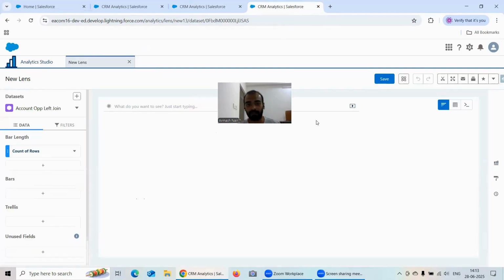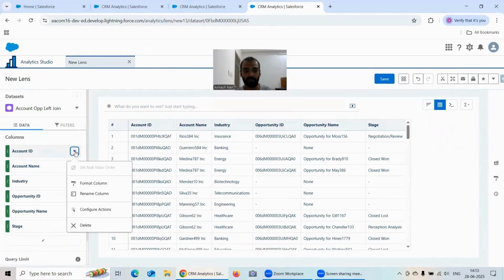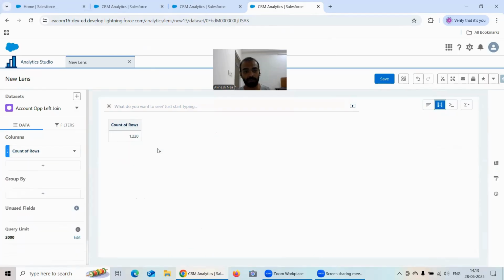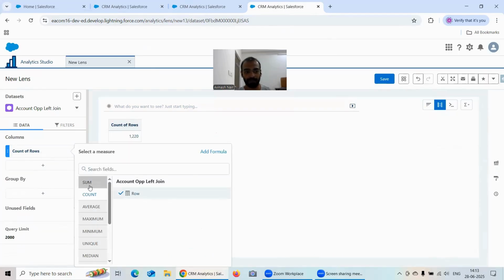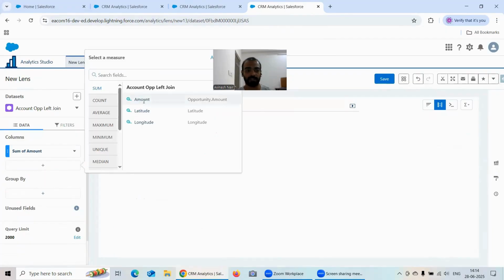But when it comes to values table, what happens is that on the values table, you will not have this option because it's just showing you the values. Okay, you cannot do the filter on values table. But if you go to compare table here, of course, you can again do the same thing. So for example, I go for the sum of amount, and again, I go for the sum of amount over here.